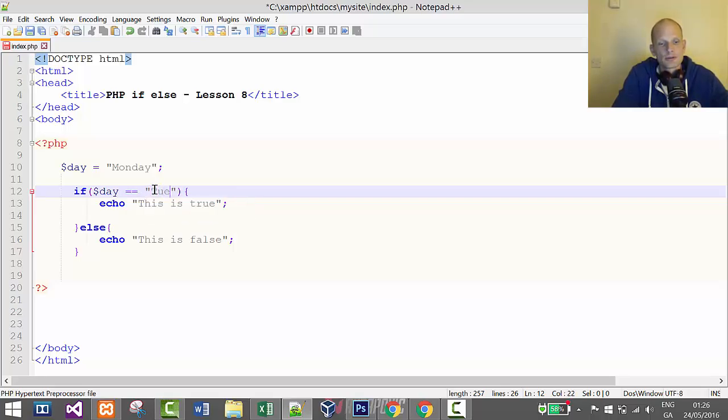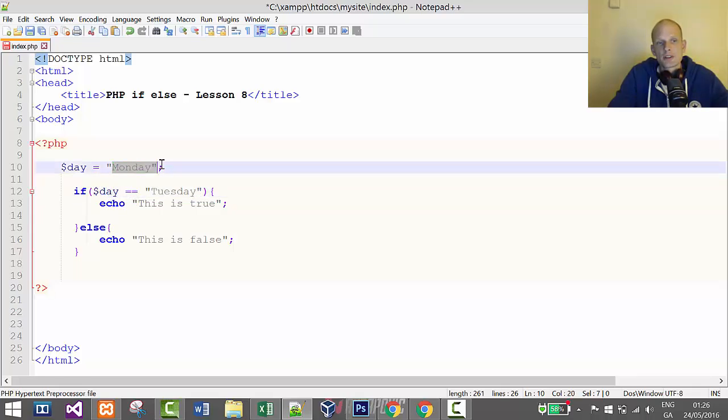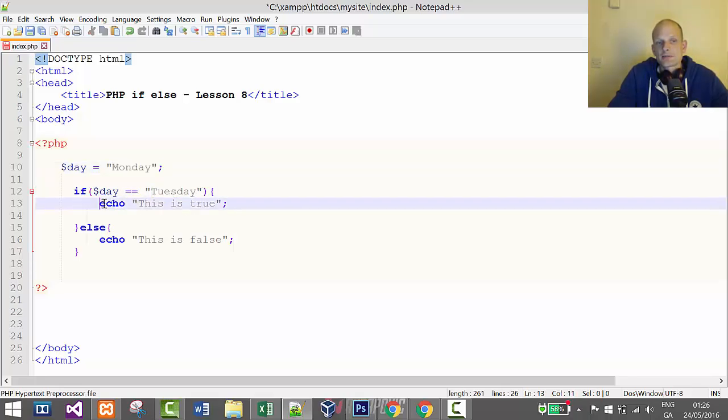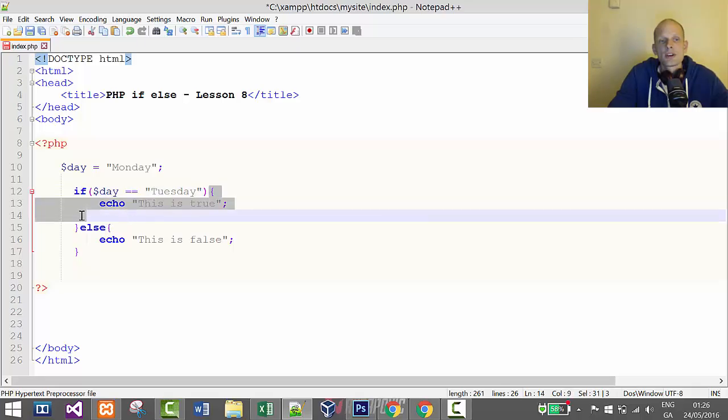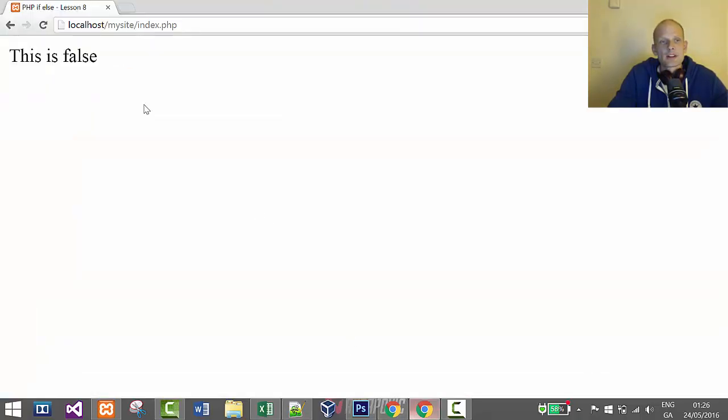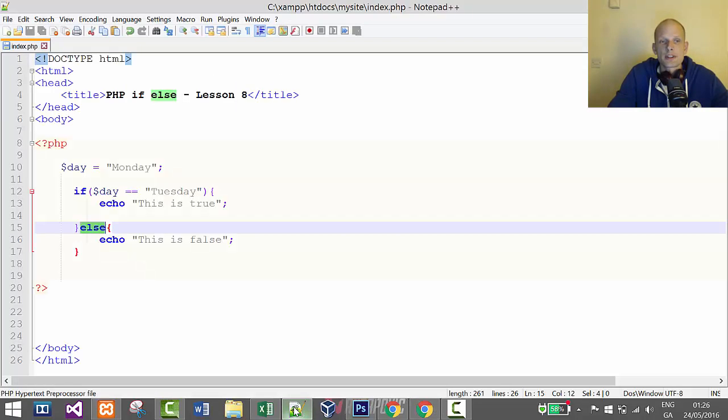A string value, Tuesday, okay? And now we are comparing if day, which is Monday, is the same as Tuesday. So it's not the same. So that means that this block of code, which is in the first opening curly bracket and closing curly bracket, will not be executed, but this else block will be executed. So echo "this is false". Let's save. Let's go to preview, refresh, and we see "this is false" is getting returned on the screen, right?